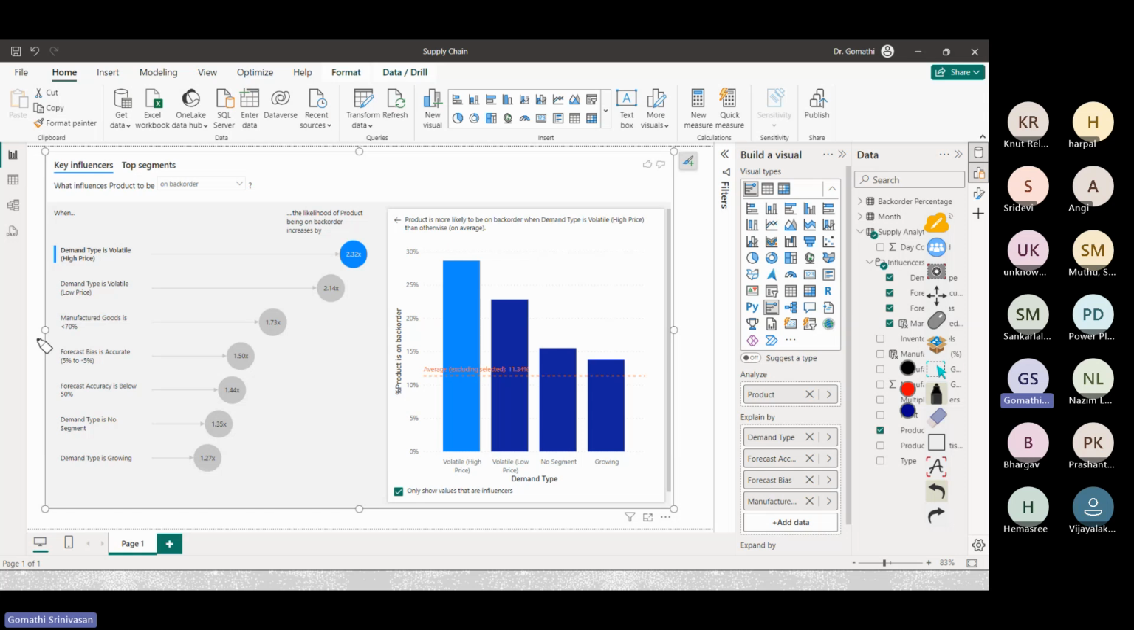And the third one is manufactured goods less than 70 percentage. So manufactured goods is another influencer here. When the percentage of manufactured goods is less than 70 percentage, a product is 1.73 times more likely to be on back order.